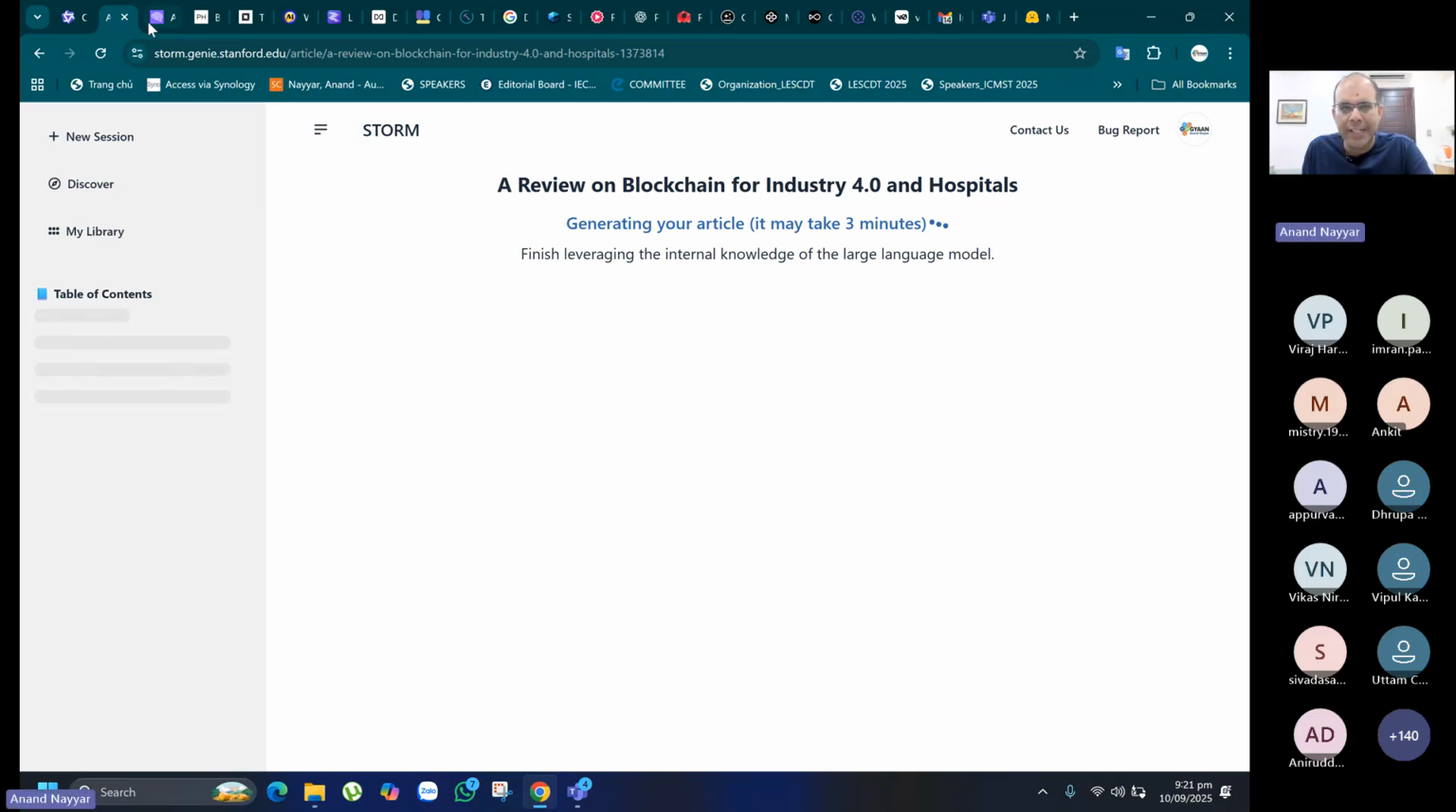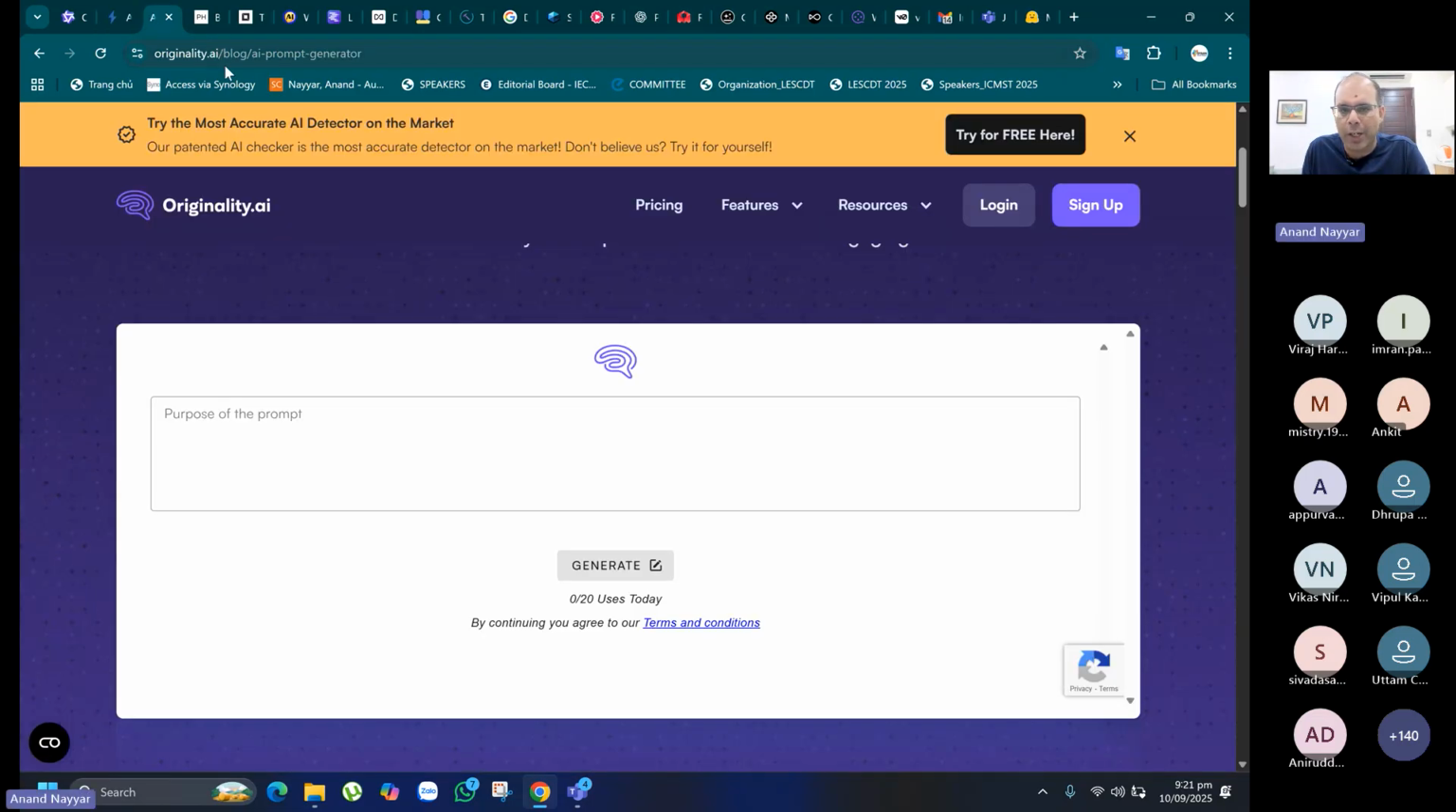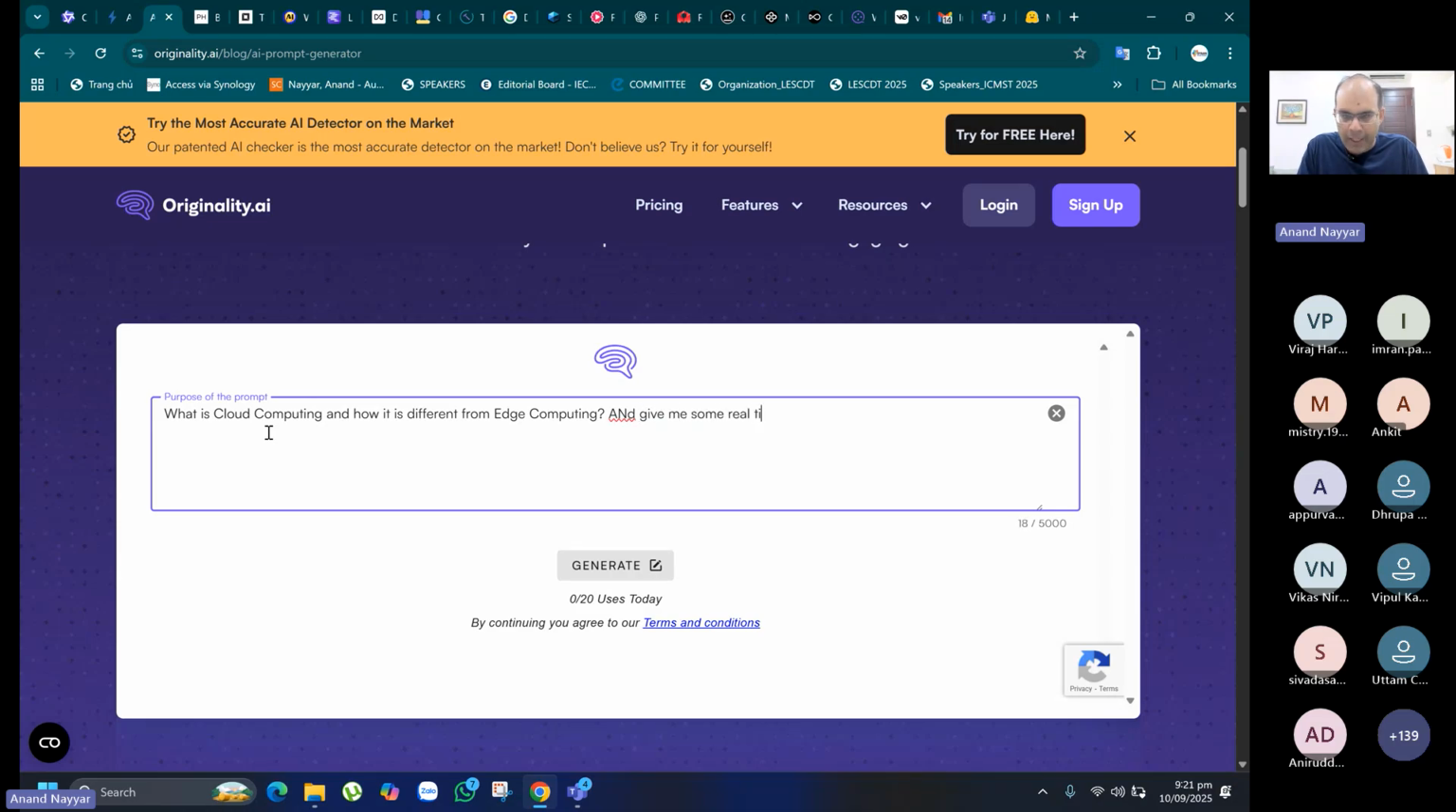So till it generates, let me go to the next website, everybody. It's called originality.ai. Now suppose I would say, what is cloud computing and how is it different from edge computing, and give me some real-time use cases. Now, this is the question I want to ask ChatGPT. Of course, I can copy it and ChatGPT will answer. But remember, this is a very basic prompt and ChatGPT will give me only basic information. What if I make a better prompt? So what I will do is make the purpose of the prompt and click on generate.